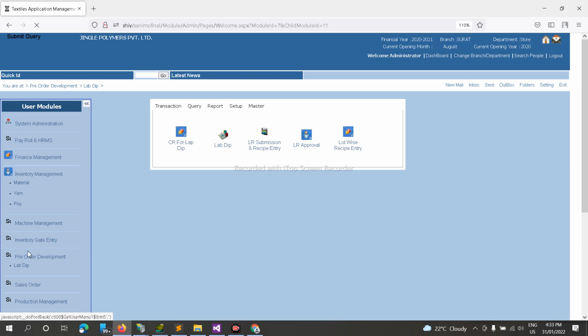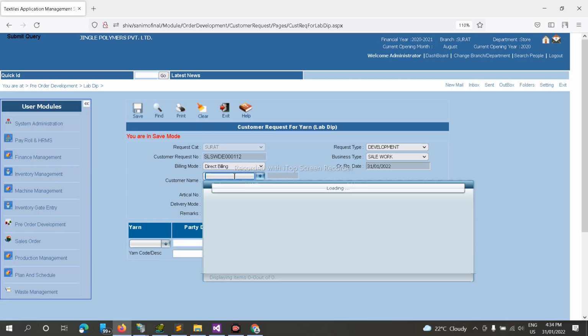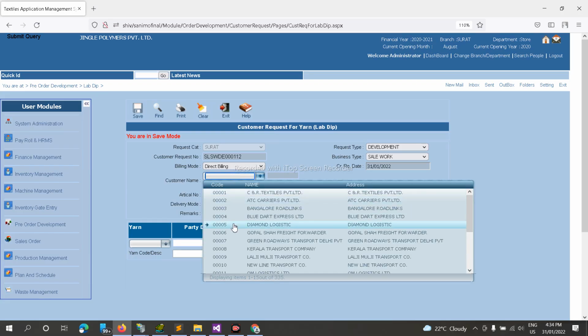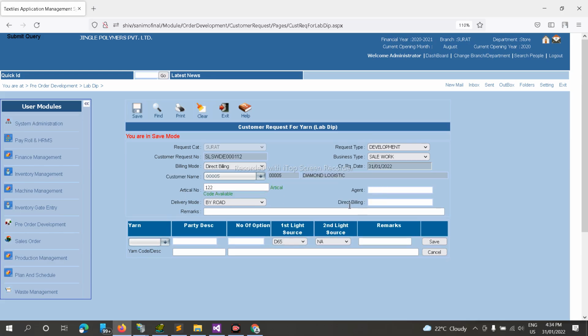So sales part starts from the lab dip. That means if we are getting an order for creating a new recipe, we need to enter the data in our system. That's called customer request for yarn lab dip. Select the party. What is the article number? Select the yarn.